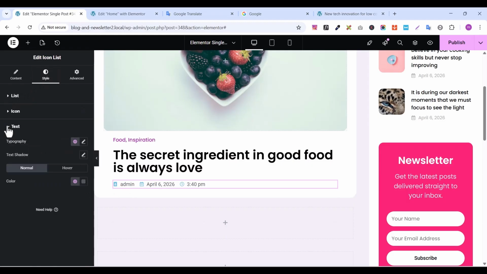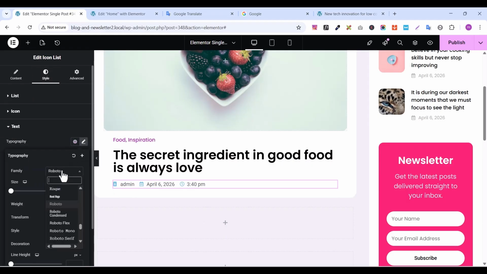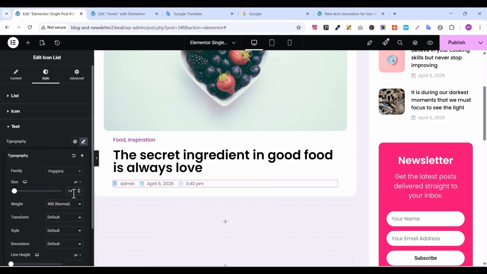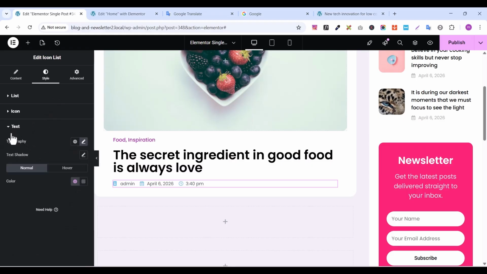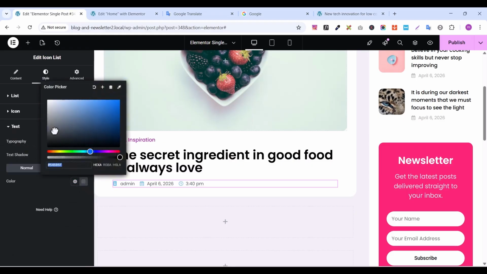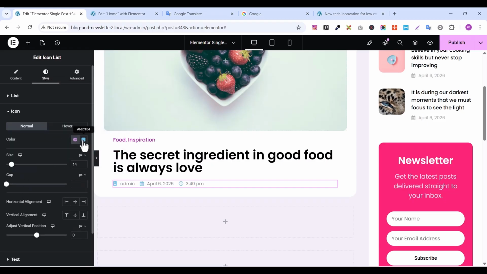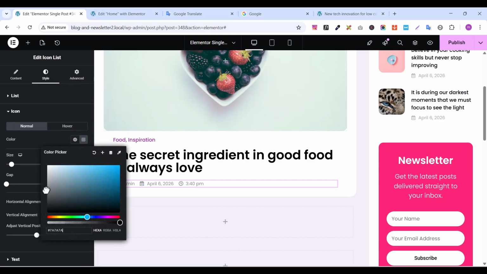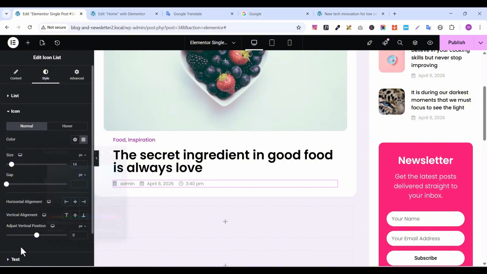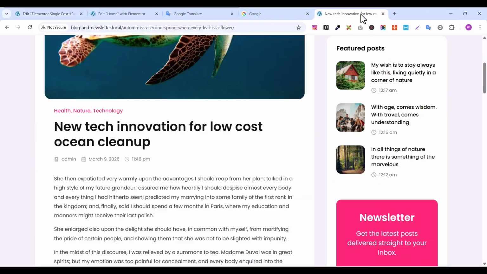So on style, on text, typography, change it to Poppins, increase the font size to about 14, give it a value of 14 like this, and you can make the color lighter. It's okay. So go to the icon, change the icon color to this lighter gray color. And I think the icon size is okay. We are not going to do anything. So let's publish it. So let's check what do we have to add.